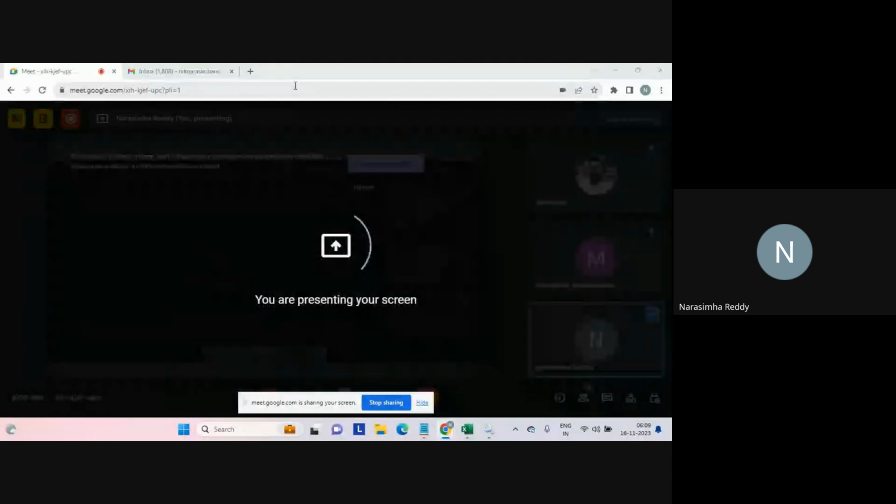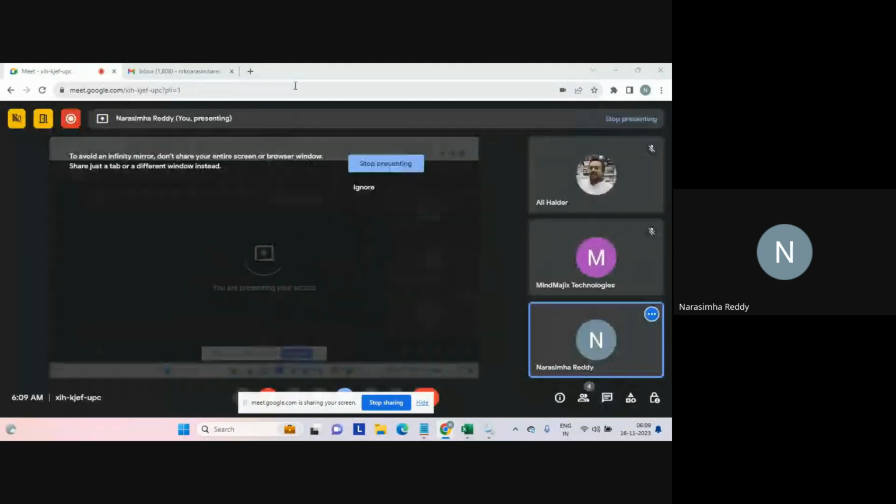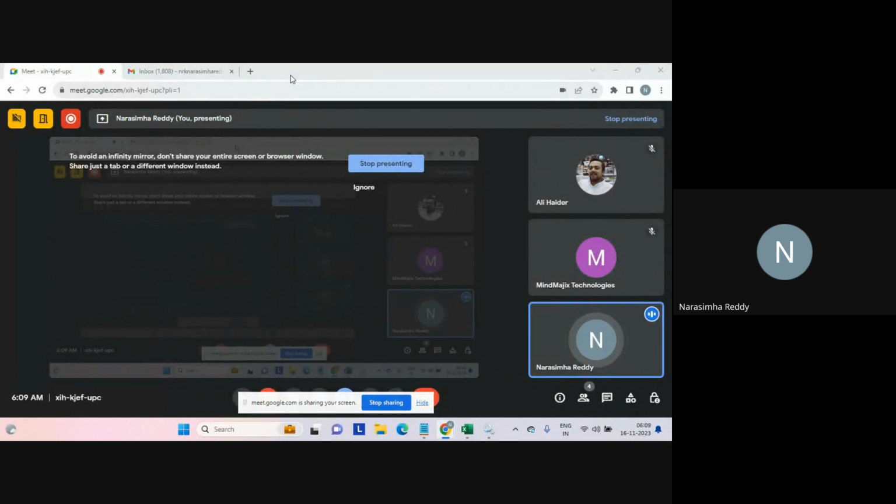So let's get started. Others will join. Yesterday we talked about some functions and expression transformations. Today we will try to see some other transformations. We'll start with the web services transformation.